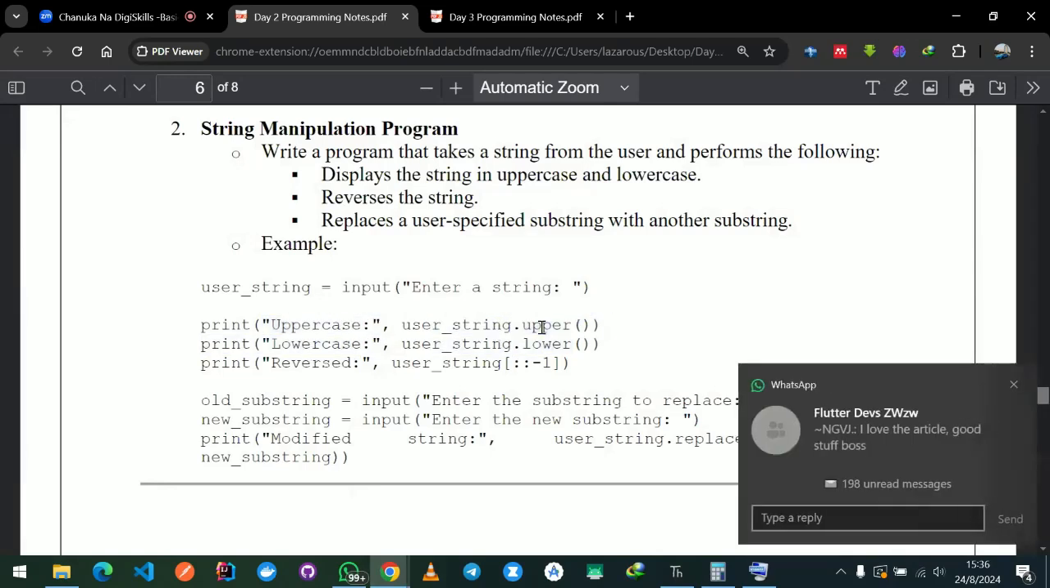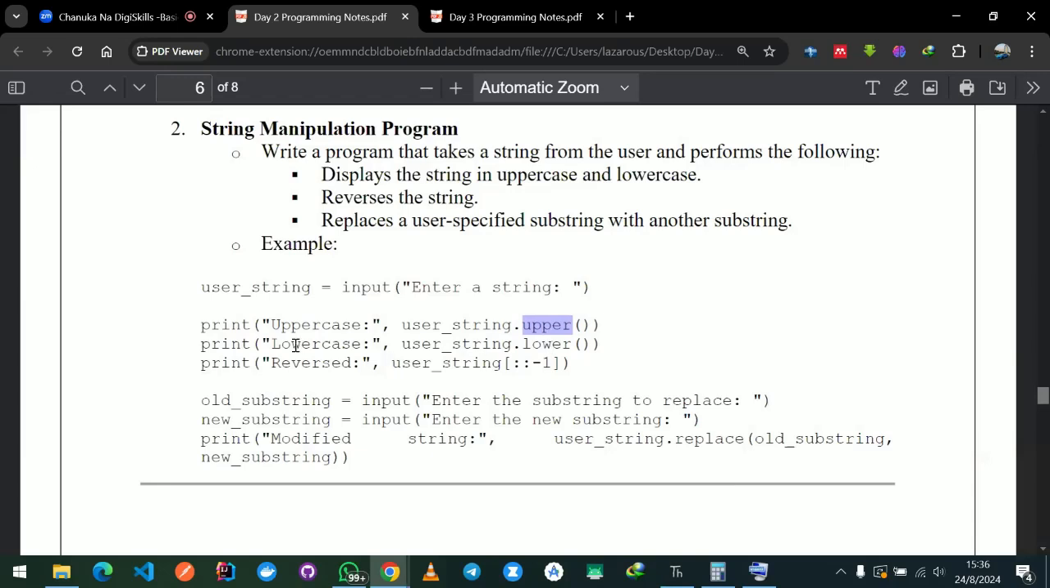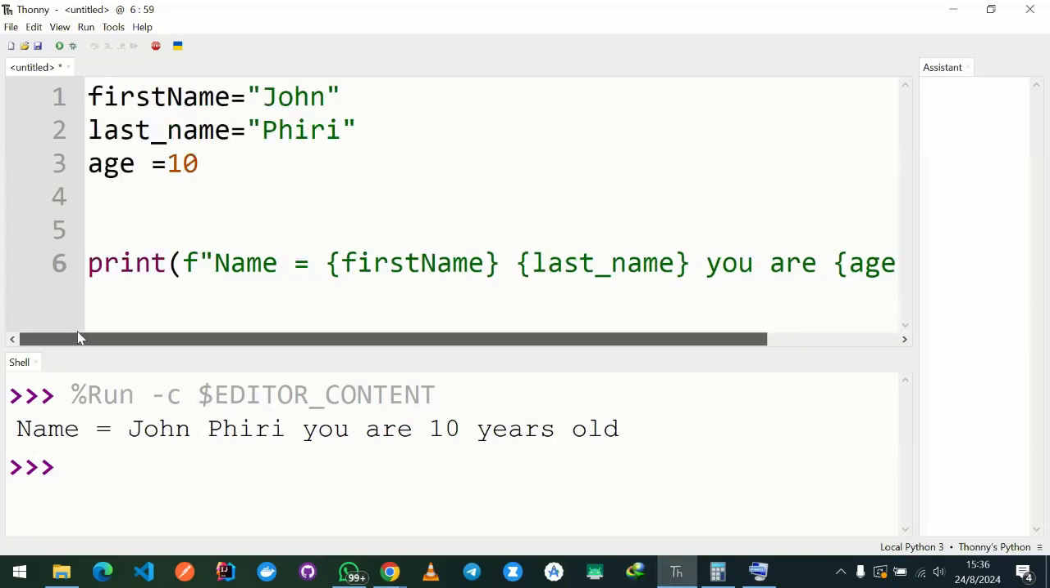Then we have this up. I think we talked about this. It converts your string into uppercase. This one converts your string into lowercase. And these are quite explanatory, so we won't be doing that. But let me just do it maybe for the sake of repetition.